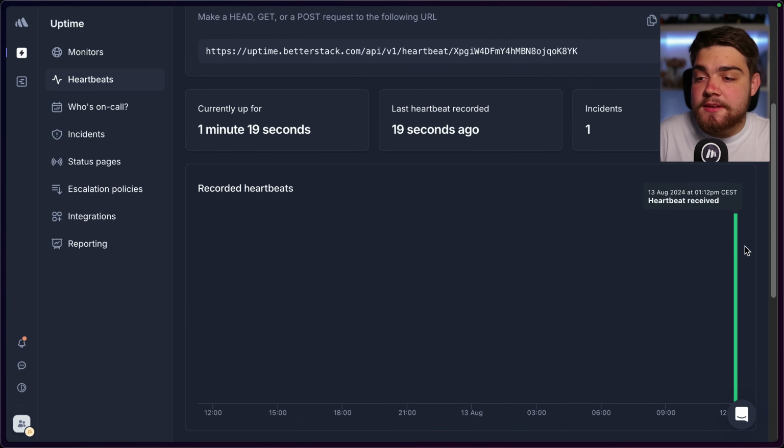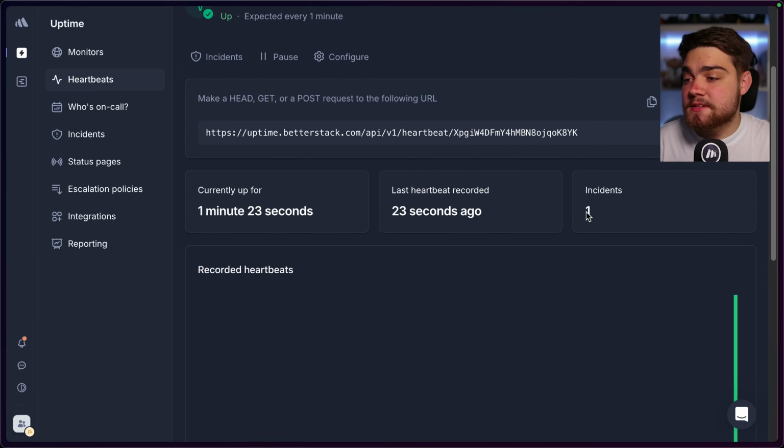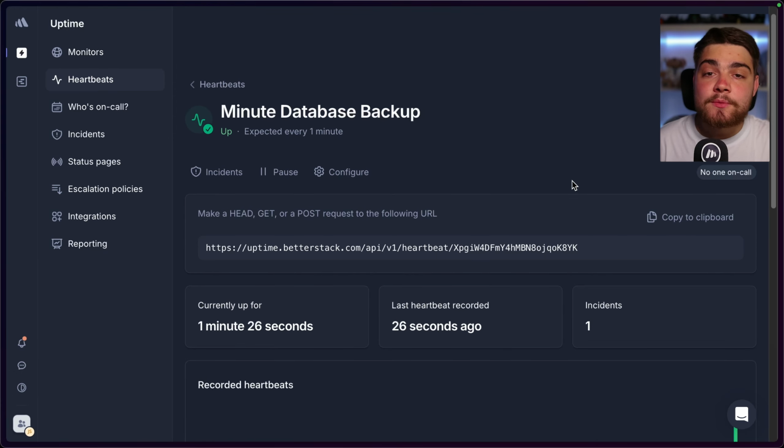You can even see down here just when we got those heartbeats received, and you can see now the last heartbeat was recorded 20 seconds ago. And we also do have one incident here, and that was from when I set it up.